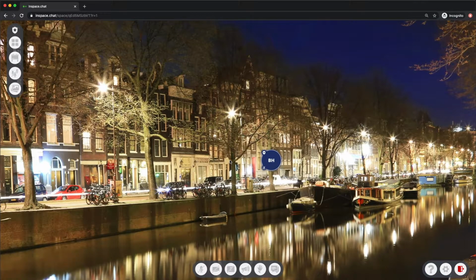Raise hand. If you want to ask a question or indicate to others that you have something to say, you can use the raise hand feature, which is in the participant menu. Click the hand icon to raise your hand. When you wish to lower your hand, click the hand icon again.